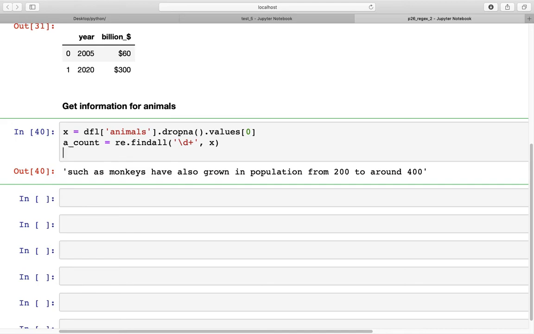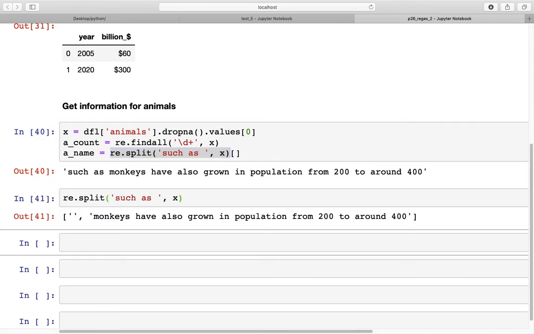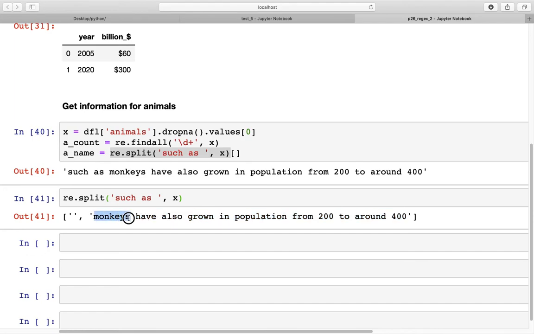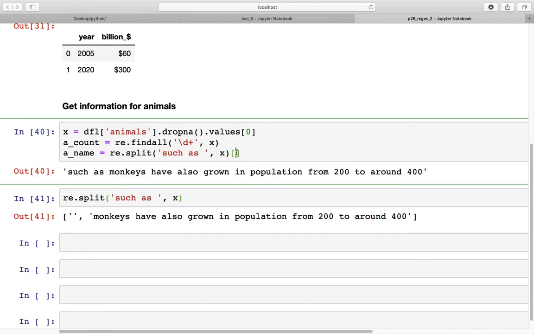Similarly, if we wanted, we could also pull the name of the animal. So for example re.split, and we can split this string on the words such as. I'm sure there are better ways to do this, but for now I'm going to use this simple way. When we split this string, this is what we get, and from this what we are interested in is monkey, which is in the second part. So I'm going to add 1 here.